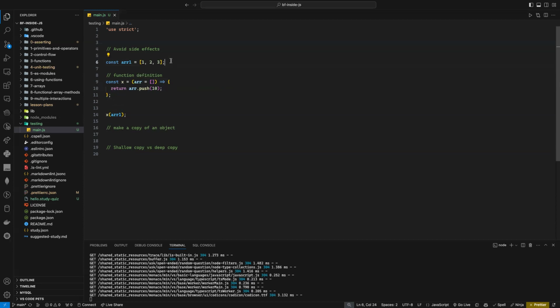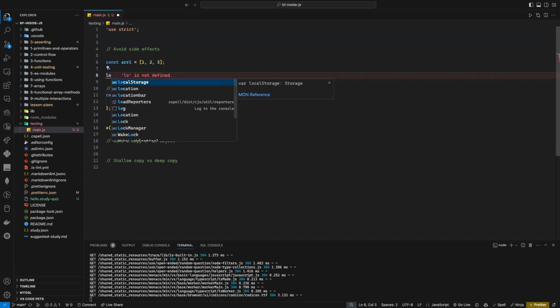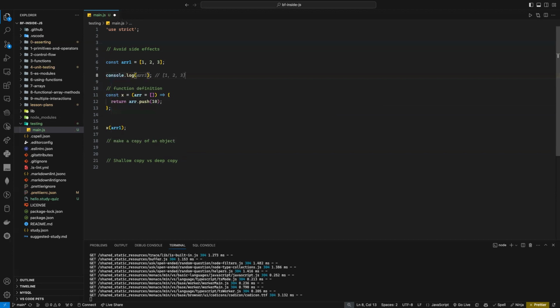So if I log my array here before I call the function, it will give me an array 1, 2, 3 like that. But here, after I call the function, if I log my array again, it will give me 1, 2, 3, and 10. Why 10? Well, simply because I am passing my array to this function and this function is adding a number. And that's what we call simply a side effect.